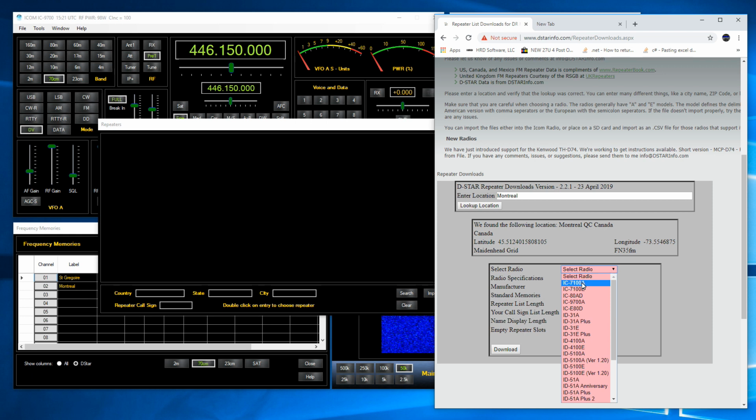So I'm going to pick the IC7100A list. So if I click on that, okay, it tells you how many repeaters there are and so forth, and then I'm going to click on download. Okay, so as you can see, I end up with a CSV file, which is a comma separated values file. Okay, so I've already downloaded it.